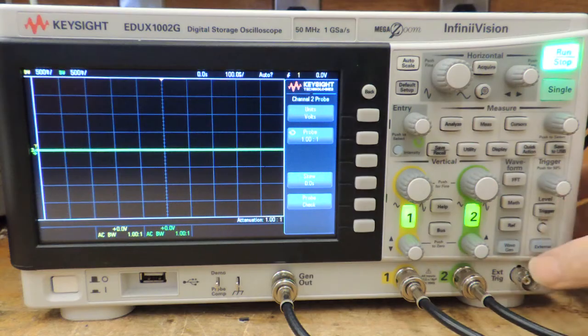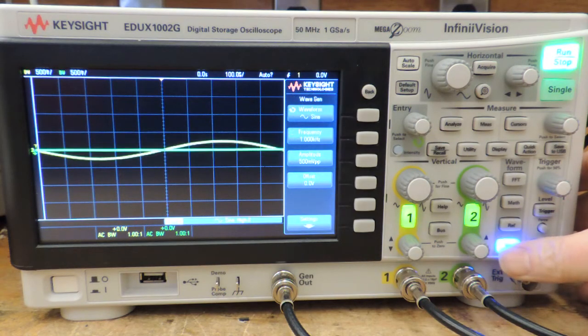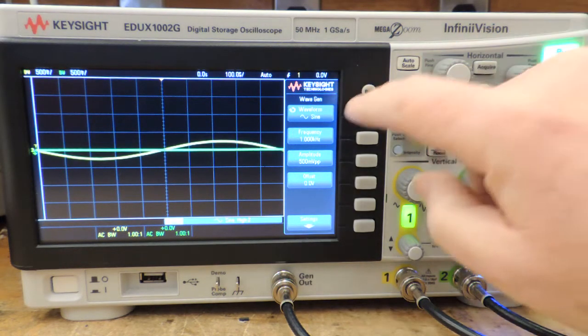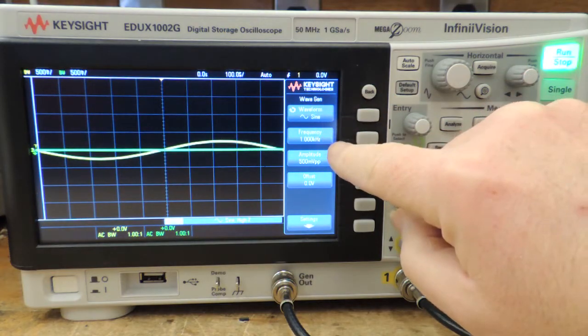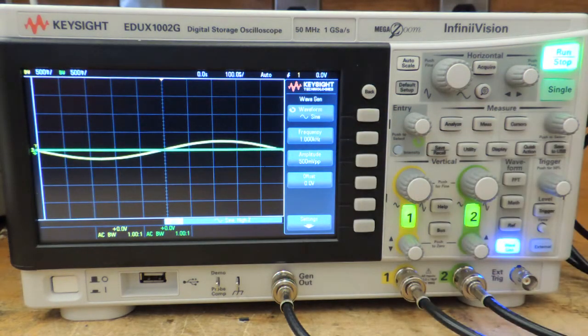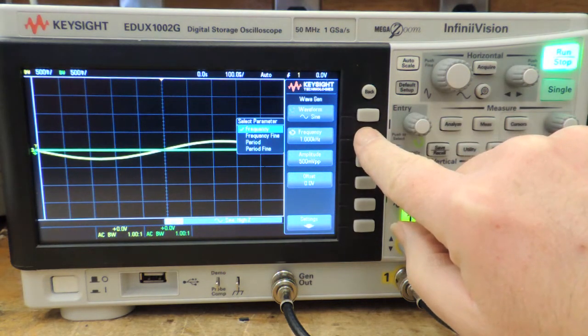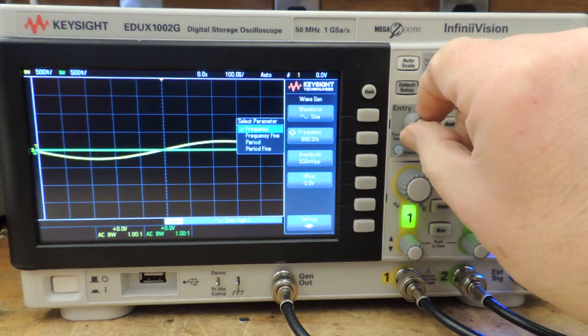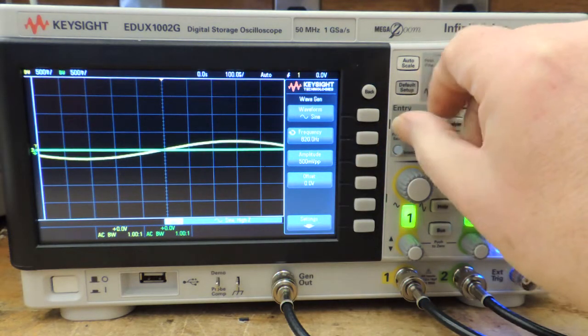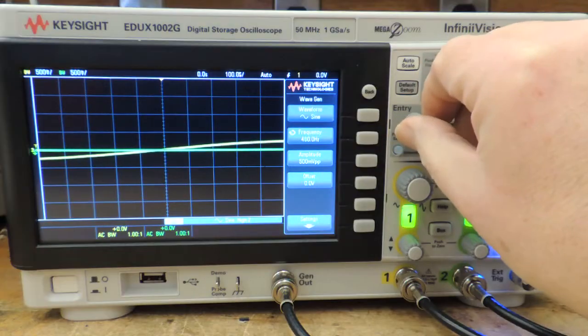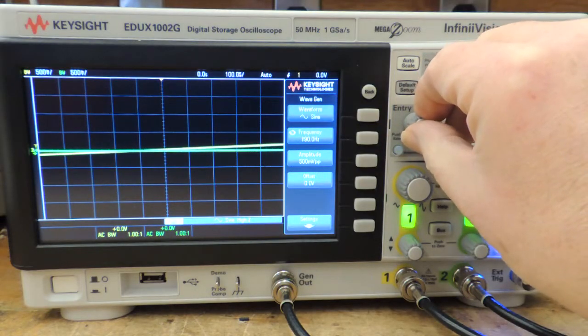So the next thing we're going to do is turn on the wave generator, and we can see it set to waveform sine, frequency 1 kilohertz, and we're looking for a 200 Hertz signal. So we're going to select frequency, then we can use the entry knob to reduce it, and we can reduce it down to 200 Hertz.